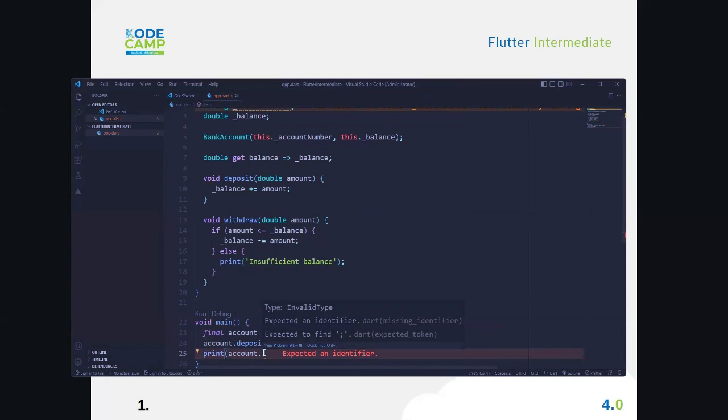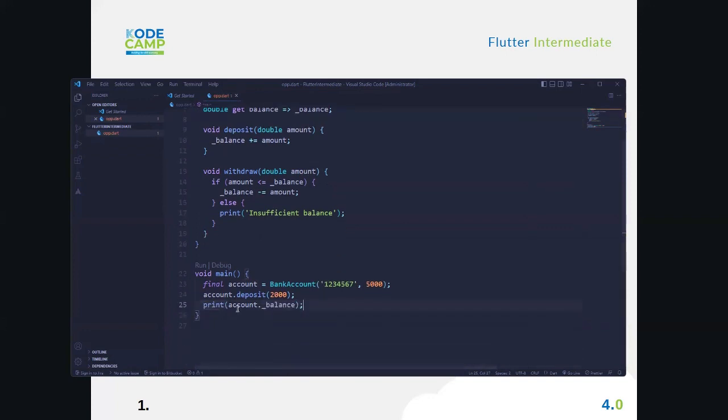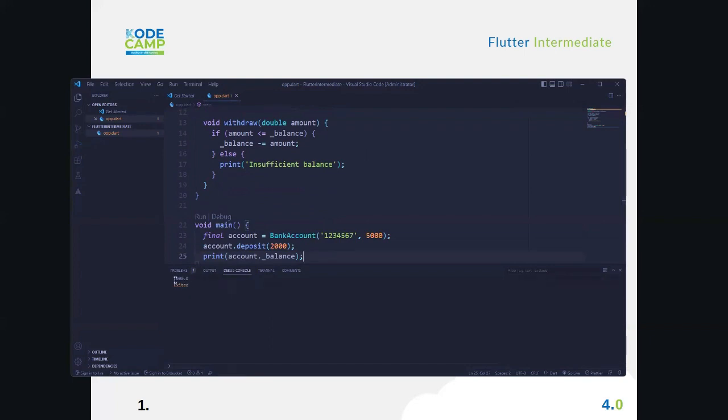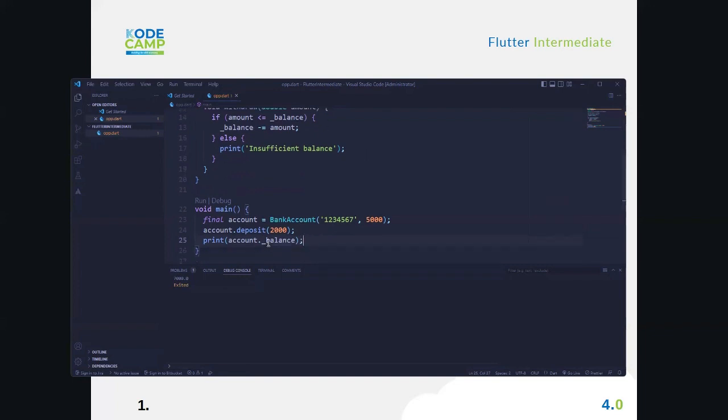So I'm going to do something. I'm just going to leave it. I'll run it, and then let's see what our balance is. When I click on run here, you can see we have 7,000. We had 5 before. I deposited 2,000. We now have 7,000. But I shouldn't have access to this, right? And like I said, the reason I do is because I'm still operating in this file.